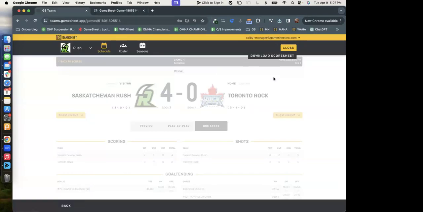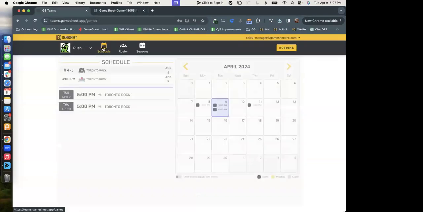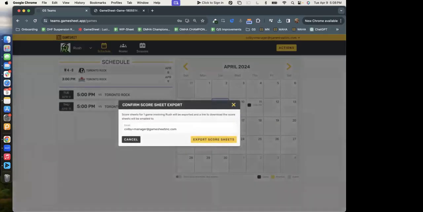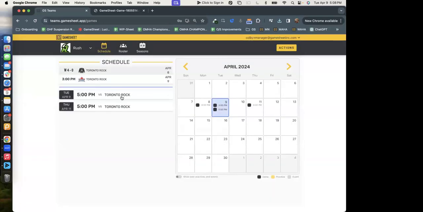If you ever wanted to, we go back to the schedule here. If you ever wanted to print off all of your score sheets at the end of the season, you can click this little actions button and then download all of your score sheets. At this point, obviously, I only have the one completed game, but it's nice at the end of the season, you can throw in your email and then it just sends you score sheets at the end, which is nice.